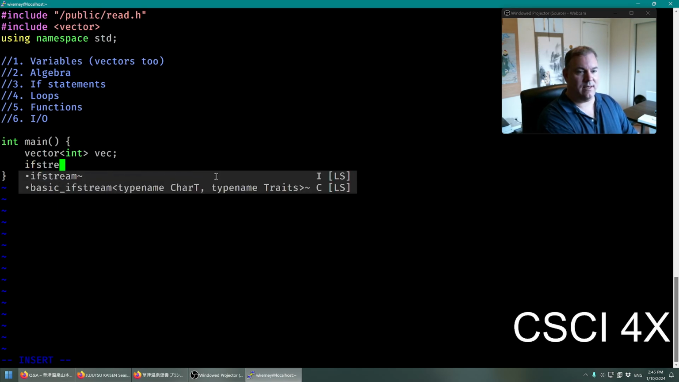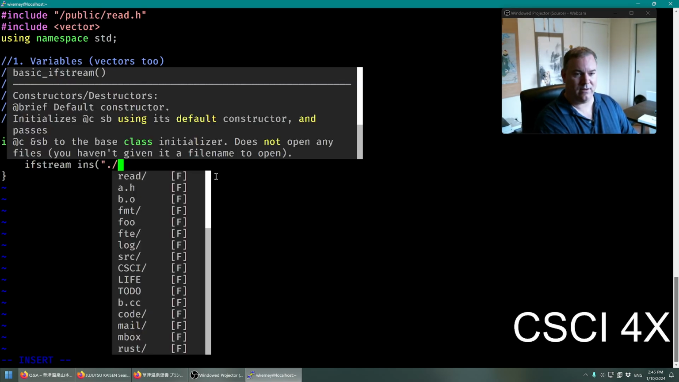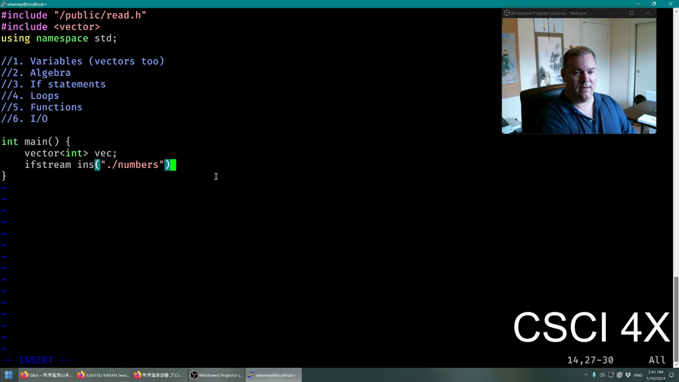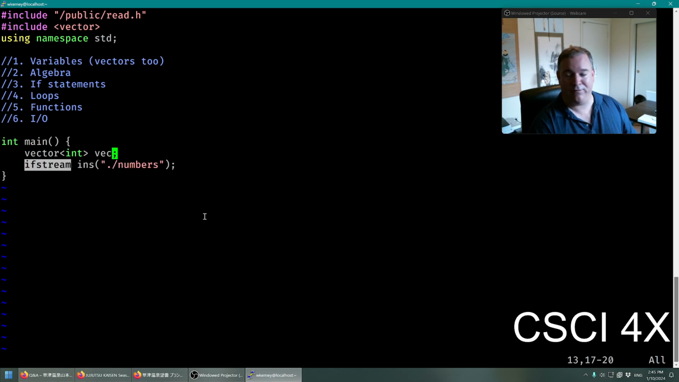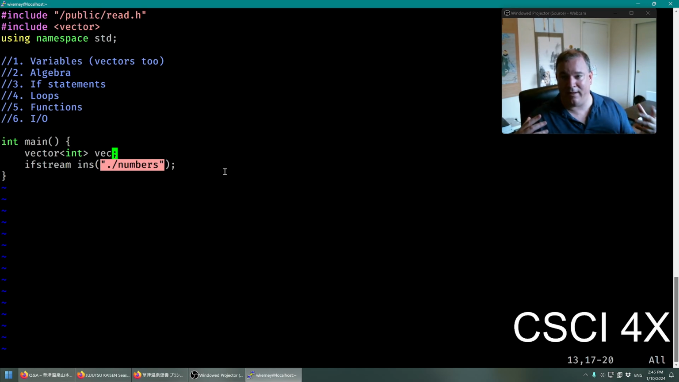And we want to open a file. So we're going to open the file called numbers. This is how you open a file in C++. You make an input file stream. You have to give it a variable name. By default, I call my vectors vec. I call my input streams ins. My integers are called x. My loop iterators are called i. I've got nothing better for you. And this is the file that it's going to open up, a file called numbers. What we want to do is pull all the numbers out of the file and put them into vec.